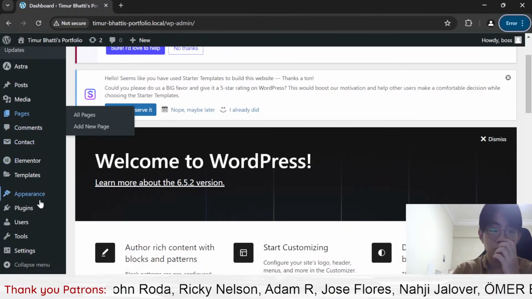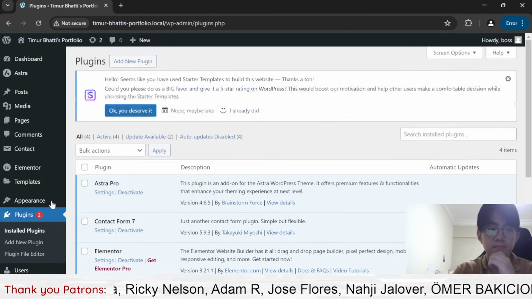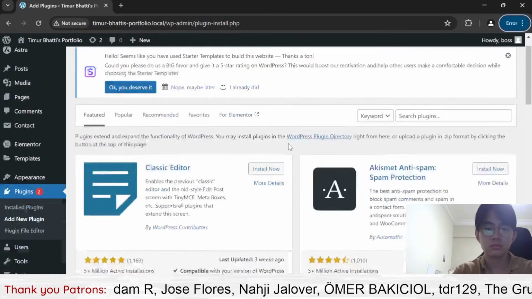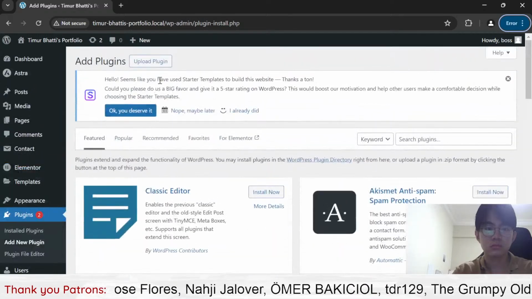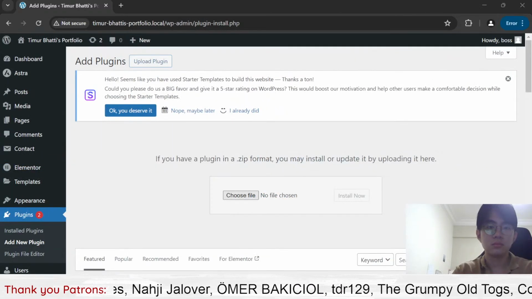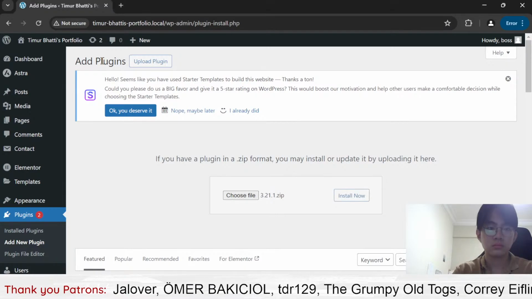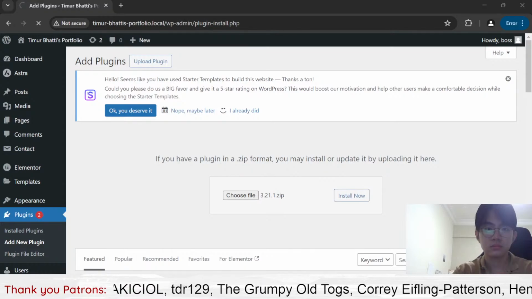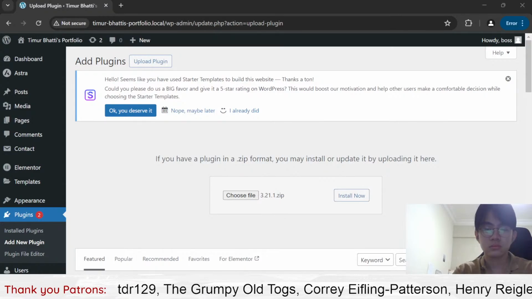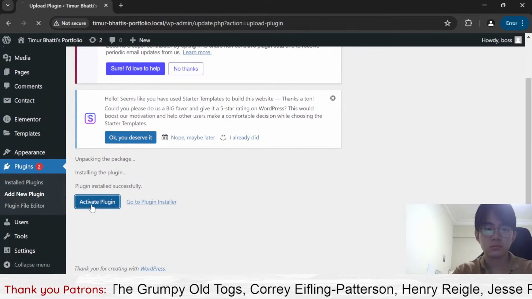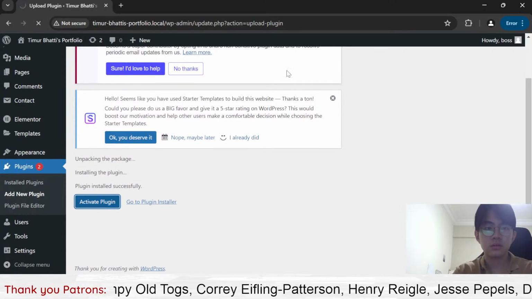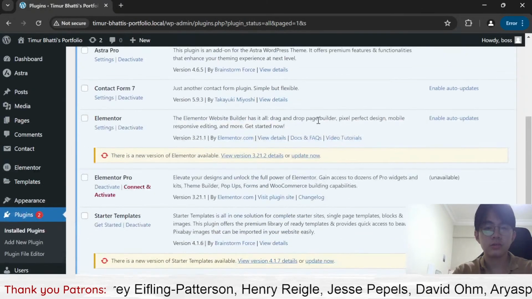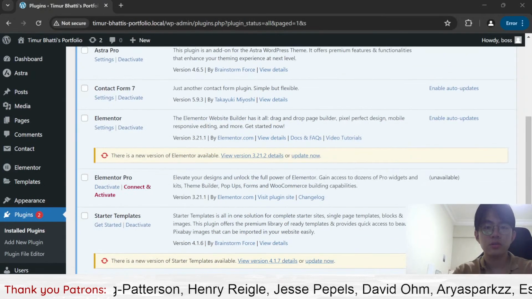Just going to go on to plugins, add new plugin. Activate, and then they'll tell you to connect and activate, which I'm going to do.